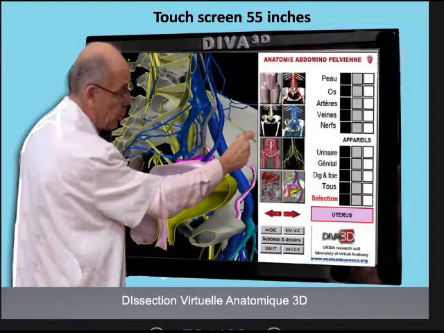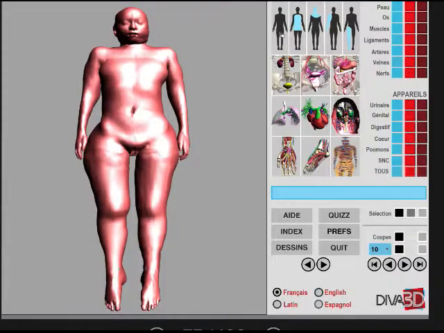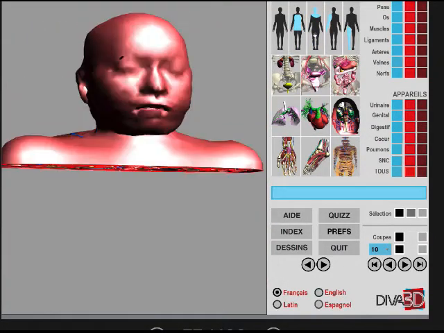This is a tool that we use. It's a virtual dissection table using a huge touch screen, which is manipulable only with 3 fingers. And you can see that you can manipulate the model on the screen directly, and you have a lot of buttons to display different parts of the body. This is an example of what to do with the virtual dissection table.